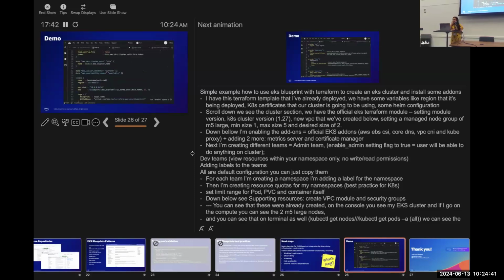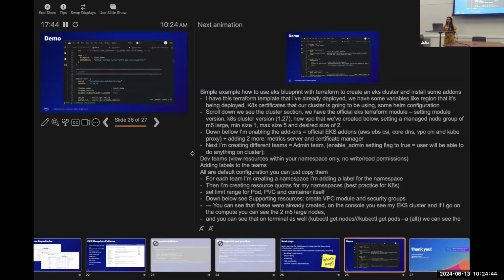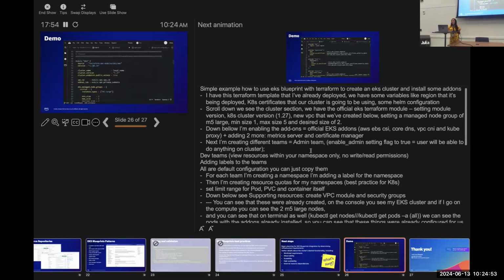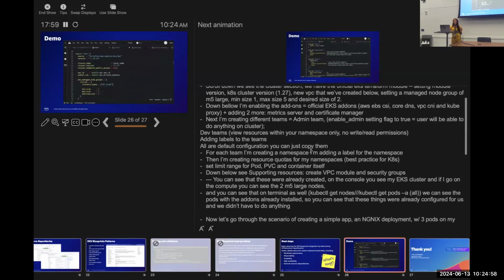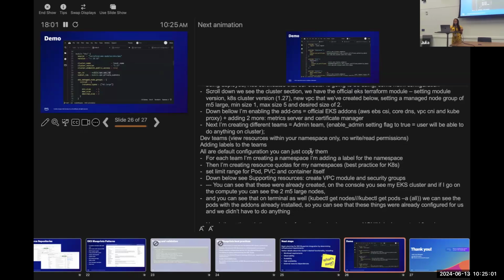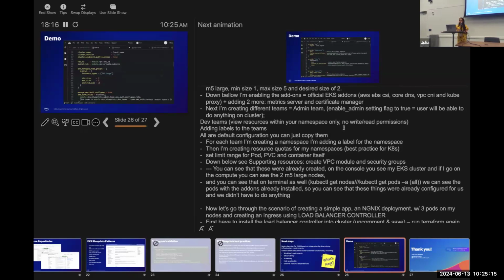Then if we scroll down, we're going to see the cluster section over there. And we have the official EKS Terraform module, so setting the module version. Also, we have the Kubernetes cluster version 1.27. We're creating a new VPC that I'm going to show you down below in the file. And we're setting a managed node group of M5 large with a minimum size of 1, a maximum size of 5 instances, and a desired size of 2.